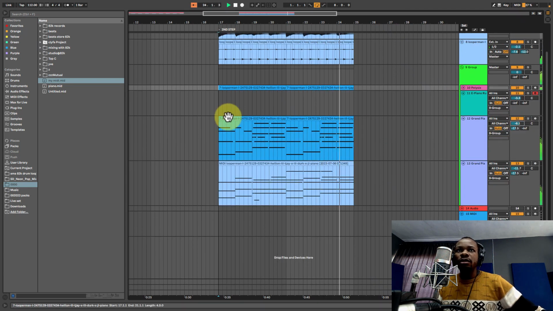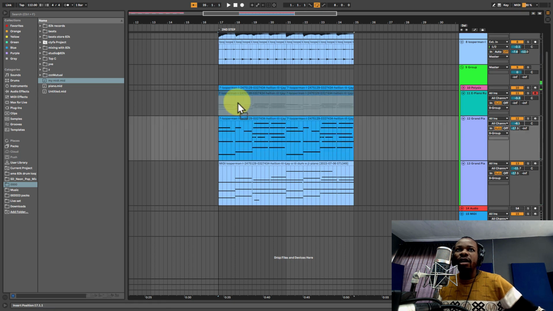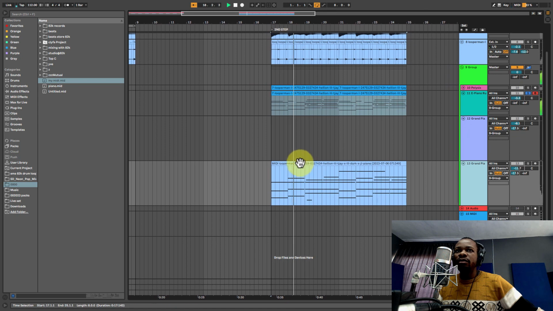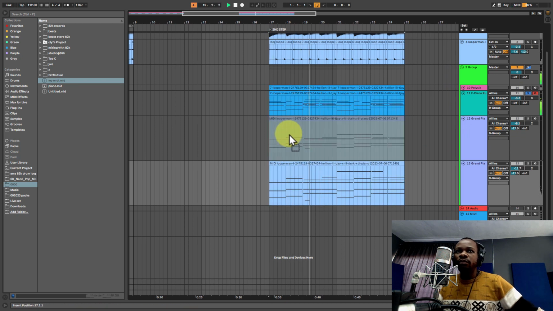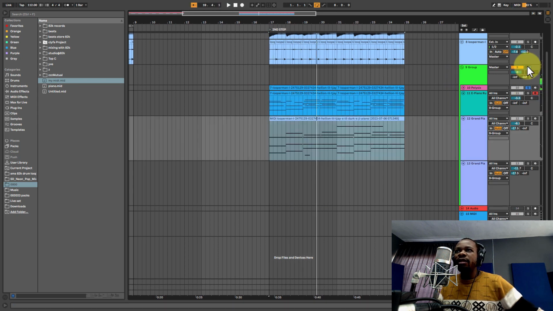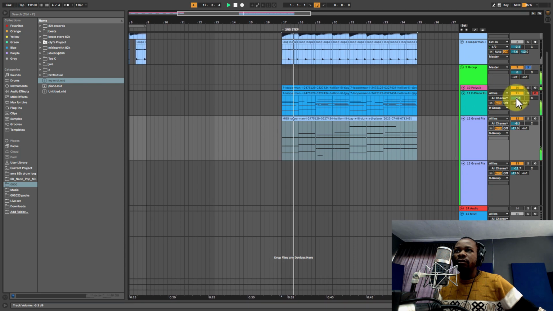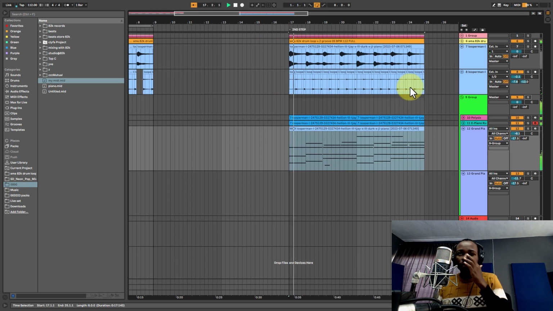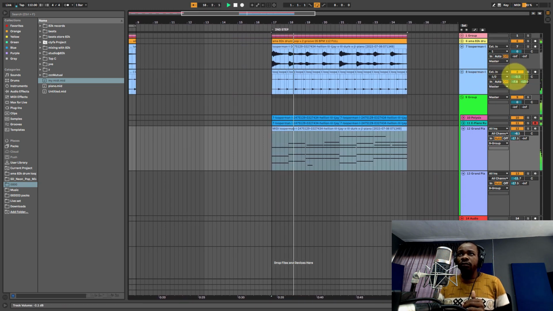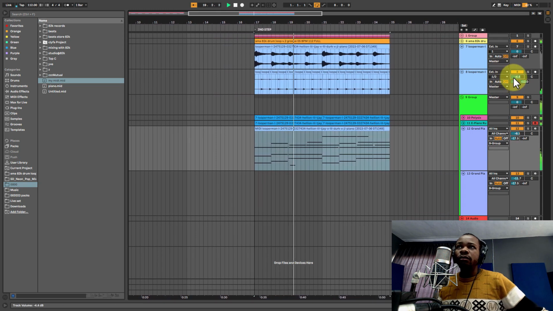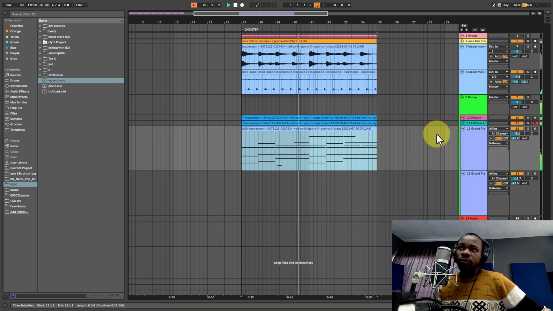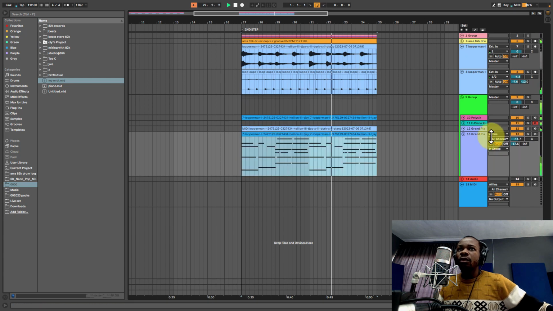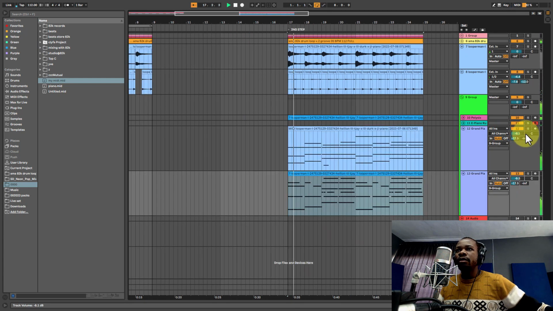Maybe a bit of this. Let me try to move this to electric piano. Okay, cool. Okay, cool. So let me play this. No, the electric piano is boring me.